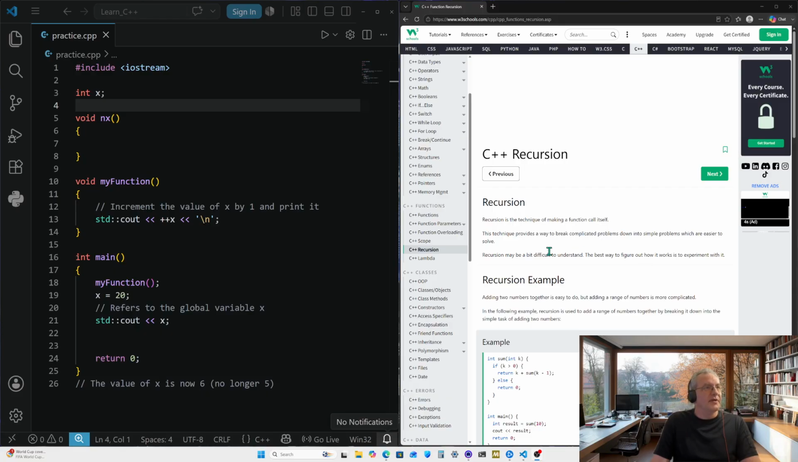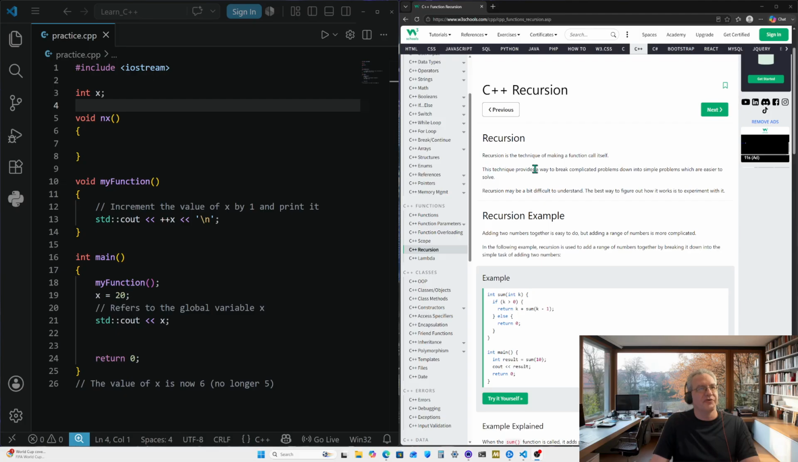So here we are, on the right side, W3Schools, left side, VS Code, learning about C++, and currently we're still in functions, of course, but currently we're doing recursion. Now, I don't recall this one, so this may be something I'm going to learn for the first time, but I'm not sure. Recursion is a technique of making a function call itself. I think I've heard of that, but I'm not sure. Either way, let's go about learning it.